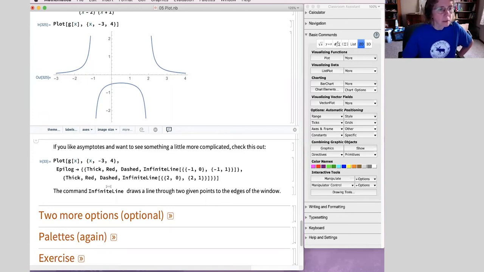And then I came down and did the same thing here with a line that starts at {2, 0}, and I just put in {2, 1}, but it doesn't have to be {2, 1}.